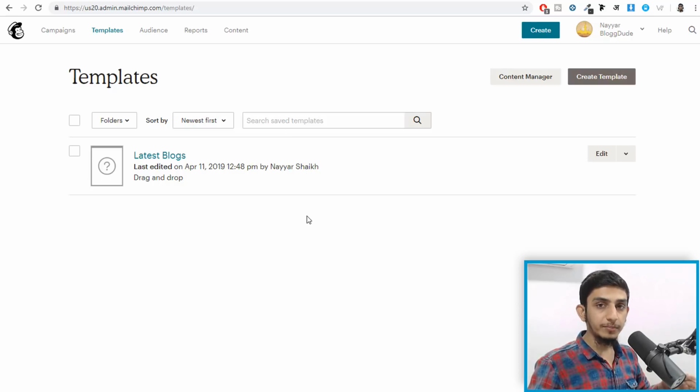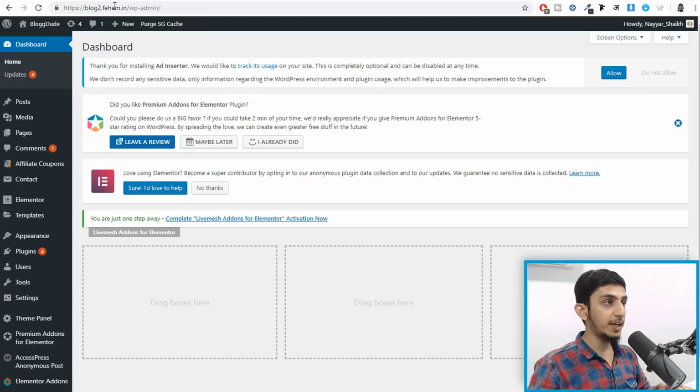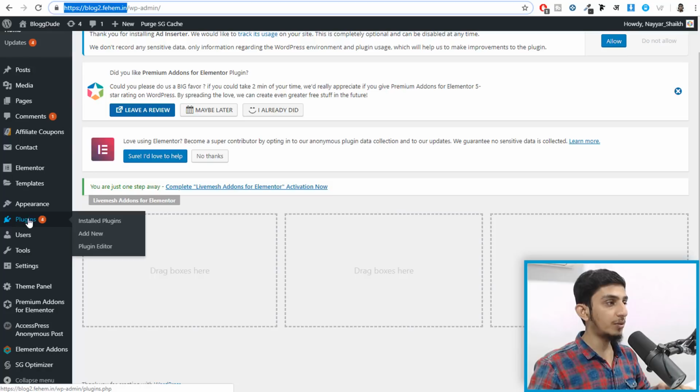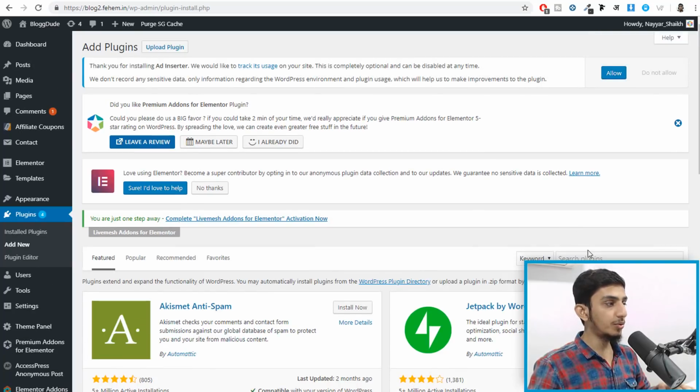Now I think it's time to integrate MailChimp with our website. So for example, I want to integrate MailChimp with this website, blog2.faham.in. So whatever website you want to integrate this with, you can go to your website, go to your dashboard. If you don't know how to go to your dashboard, you simply enter your website name /wp-admin. Now we need to install few plugins. Okay, so I'll hover plugins, click on add new. I'll install 2-3 plugins over here.